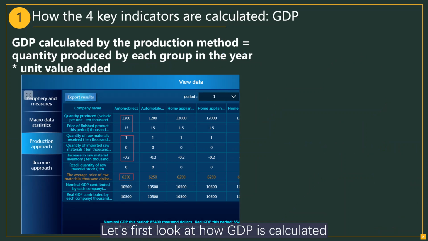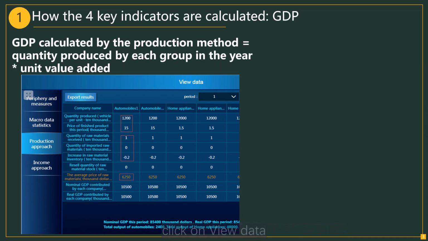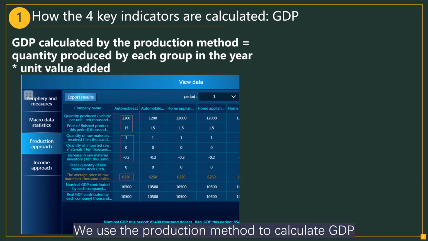Let's first look at how GDP is calculated. First, select Government in the software system. Click on View Data. Click on Production Approach. Select the first year, as shown in the picture. We use the production method to calculate GDP.